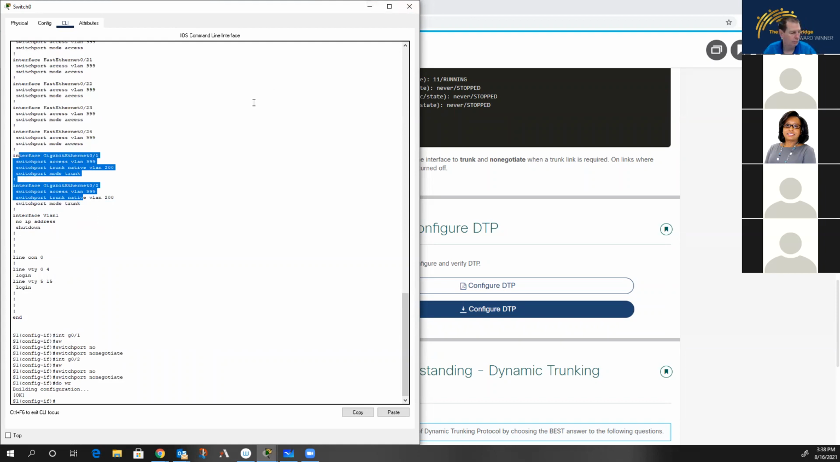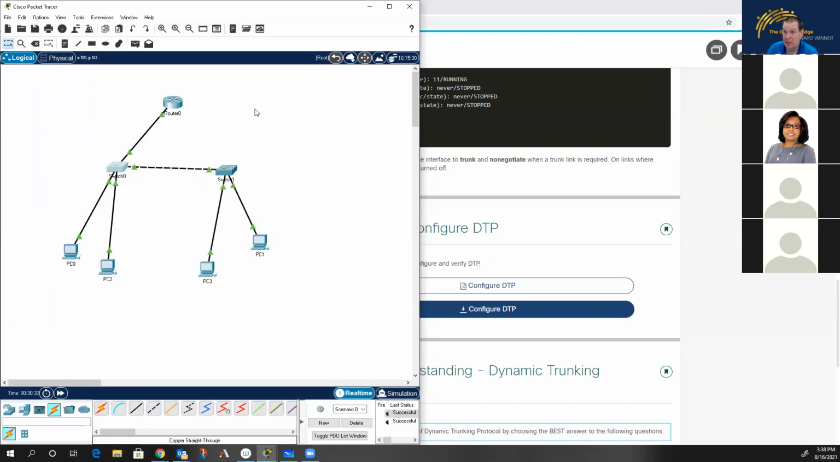I could probably miss the point here. Why do we need to avoid that auto negotiation? Okay. All right, let's say we've got this network right here.